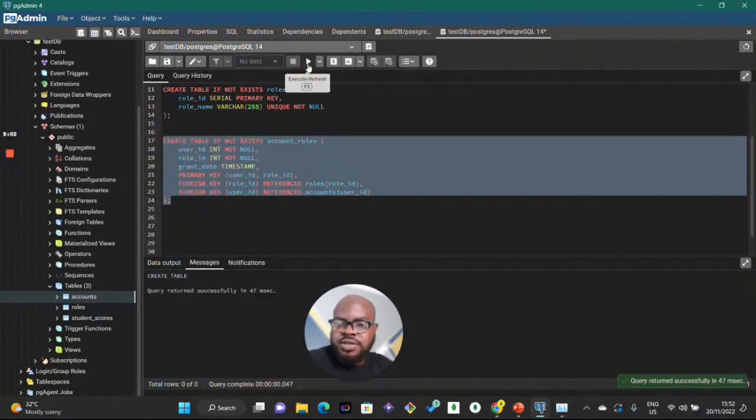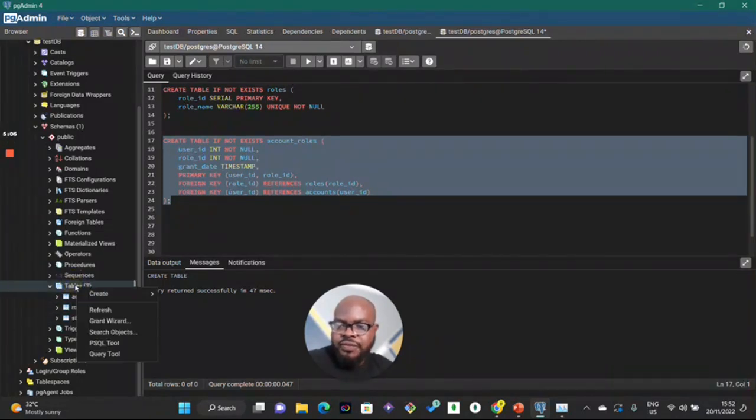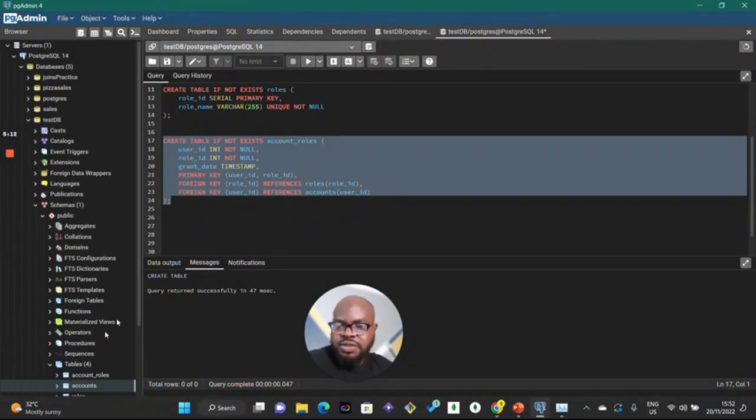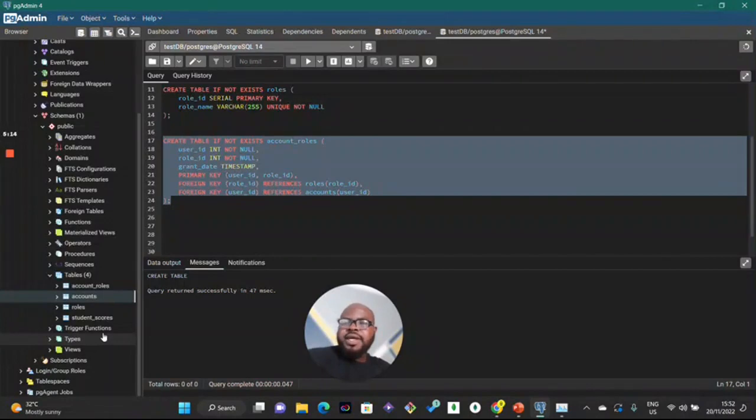So I run this and successfully, if I refresh the tables here, I can see that my account rows table is created. I can see it right here. Account rows table is created.